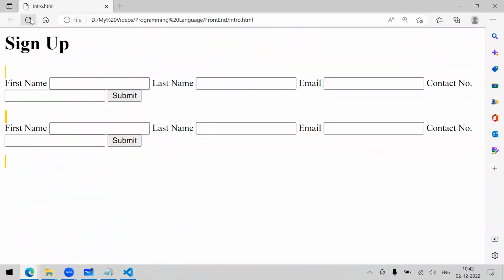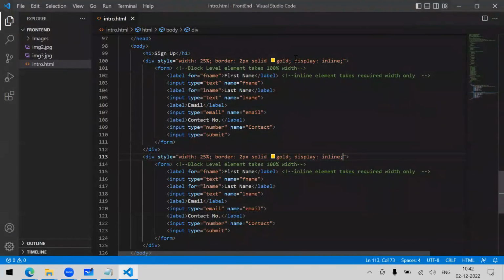Okay, again, it is affecting a structure. I don't want that. Now it is behaving, but it is not behaving. Its child elements are getting affected. Okay, let's remove this. We will use something else.